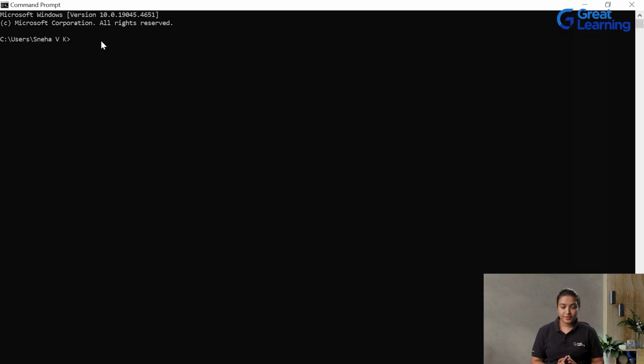Now, we are in the command prompt. In the theoretical aspect, we have learned about various Python libraries: NumPy, Flask, Streamlit, Torch, Transformers. Let's install the same libraries with the help of the command prompt.